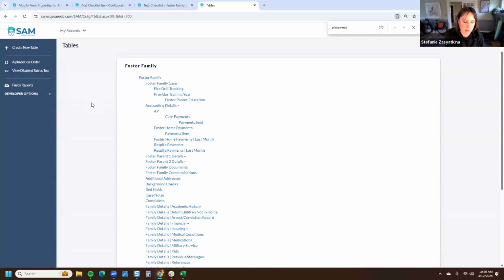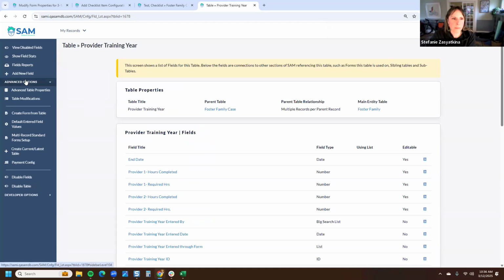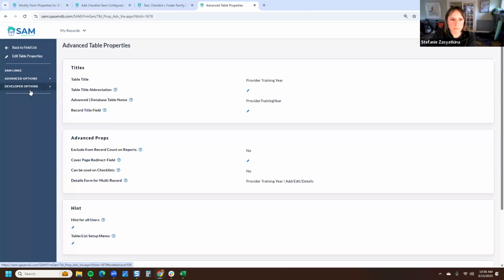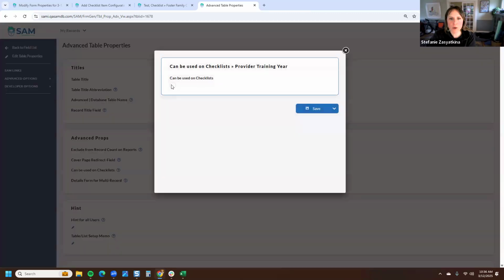Yeah, we should be able to do that there. And I don't know if it was available, so I'm going to go to the provider training year anyways and set it as being able to be accessed on the checklist. So under advanced options, you'll come to the advanced table properties, and "can be used on checklist" is here. And we're going to change it from no to yes. And that's going to allow us to add this table onto the checklist.